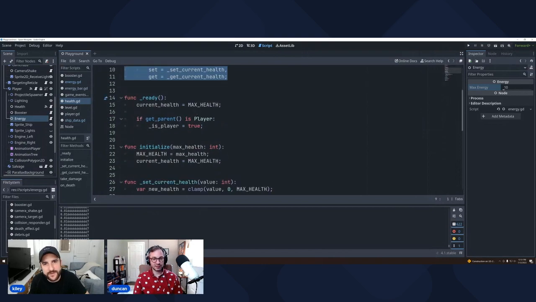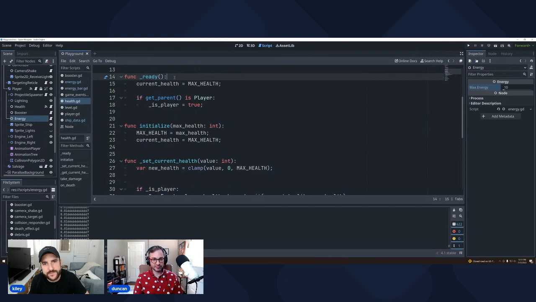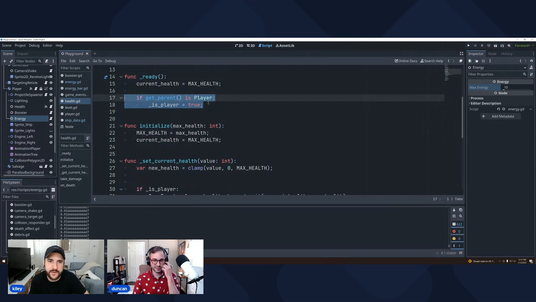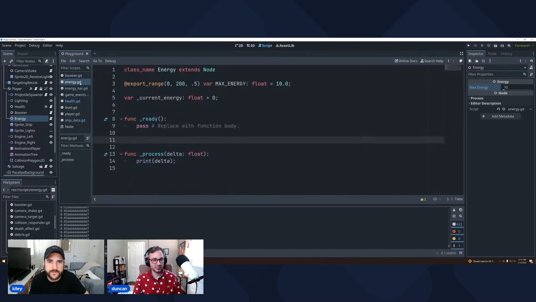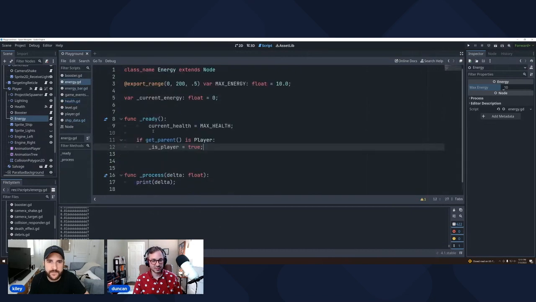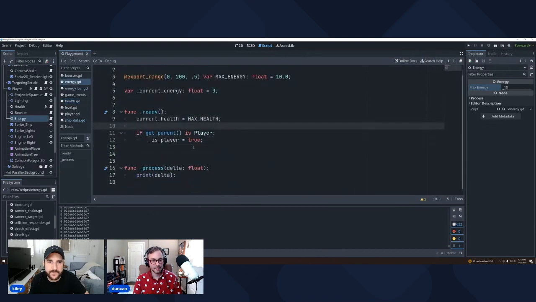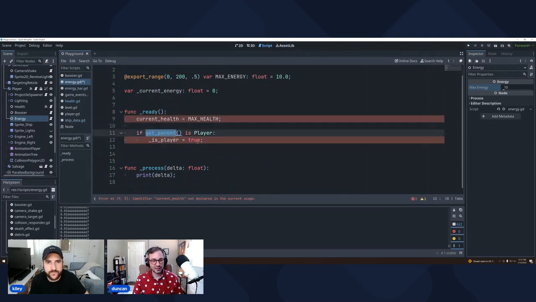But if we look here, when the ready function starts, and again, that's something that just the node class has. So it's a built-in function. This is interesting. So basically we have a field in here for if it's the current player or not. And we set the current health. Just kind of starting to get things one at a time. And so this right here, get parent.